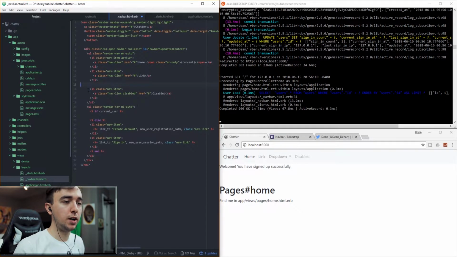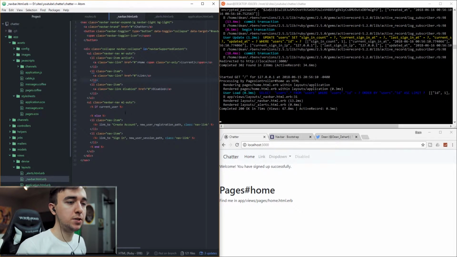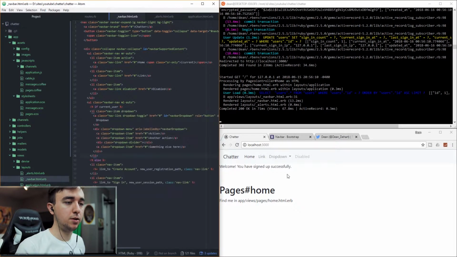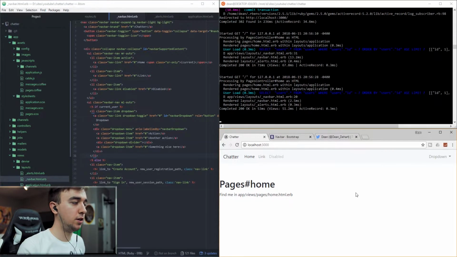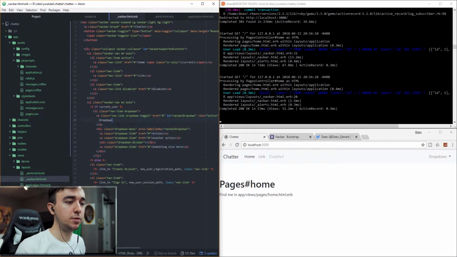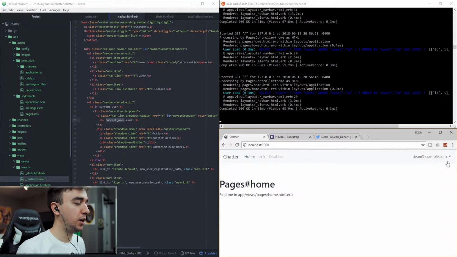I'll actually just cut it out of there, and I'll paste it inside of the current user drop-down, or inside of the current user check. So when the user is signed in, this code right here is what we want to see. The first thing I'd like to do is change this from drop-down to maybe have the current_user.email. And we can do this because we're already checking if the current user exists, so we'll never have this be nil. So now we have dean@example.com appearing there.